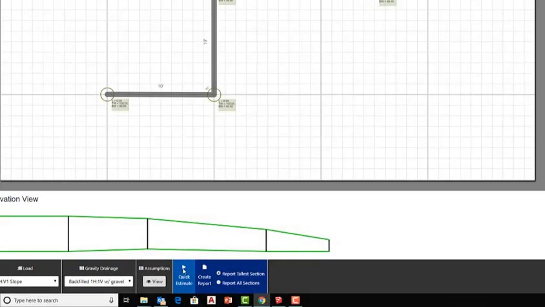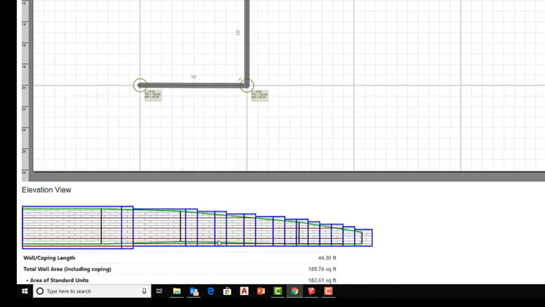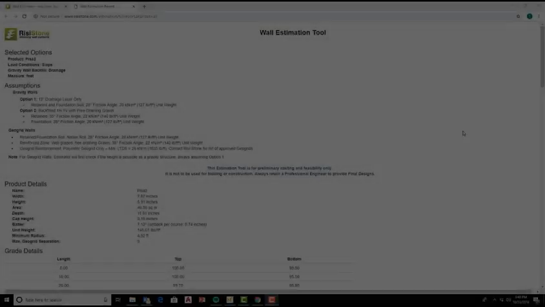By selecting the quick estimate function, we can see that the estimation tool now creates an elevation view that shows our wall system, the embedded block, as well as the geogrid reinforcement required, which is shown in the solid dark red line. Quantities are shown below that. For a more comprehensive report, select Create Report. The option exists here for the report to include only the tallest cross-section or all cross-sections. We will select Report All Sections.